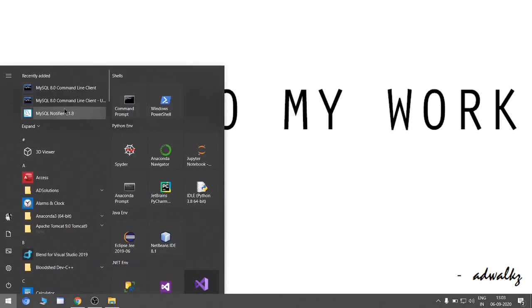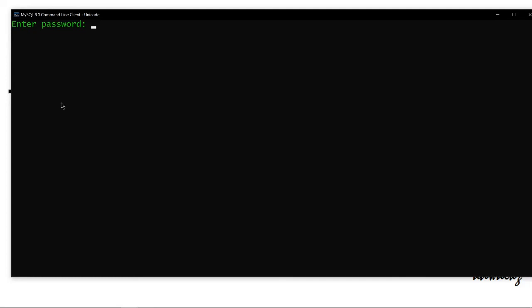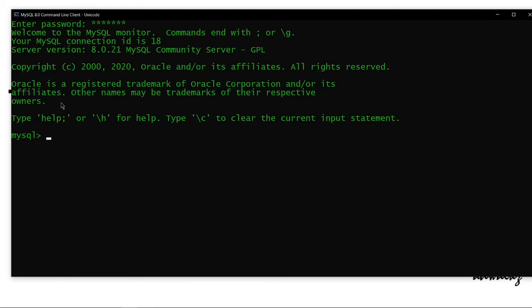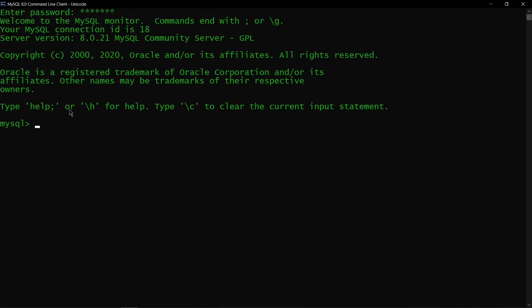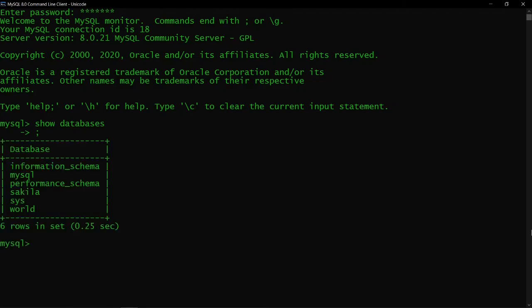Now we need the command line client for MySQL. Hit the start button and you will see here MySQL 8.0 Command Line Client. Enter your password. Yes, your MySQL is ready. Now let's test a few queries. Show databases. Yeah, these are the default databases I got with MySQL. So we can see our MySQL is working.